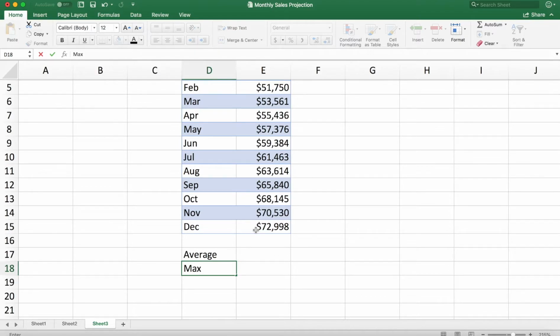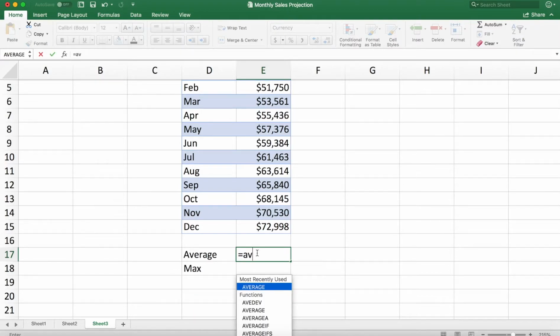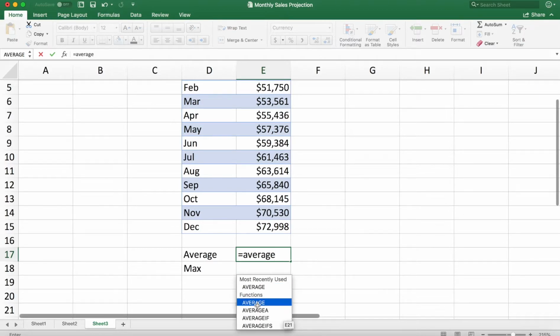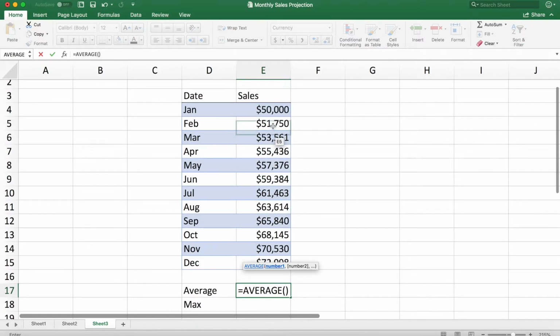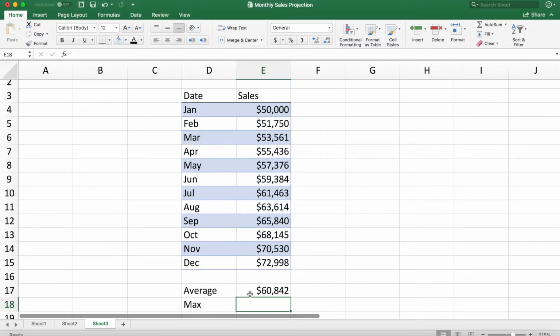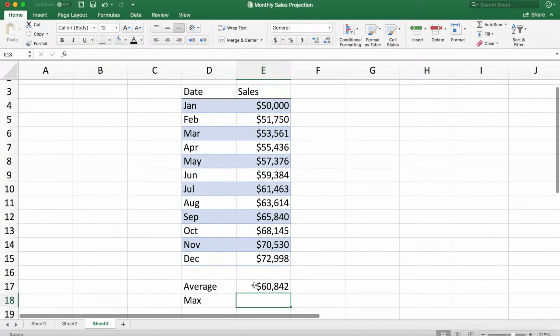So to find out the average, what you want to do is just select equals. You're going to type the word average, and Excel is going to give you a predetermined list of functions that you can use. You simply just want to select average, and it will open up the parentheses for you. And basically, you just want to click and drag and select the cells that you want to calculate. Once you have that, you can go ahead and just click enter, and Excel will give you the average amount for last year's cell for that period.